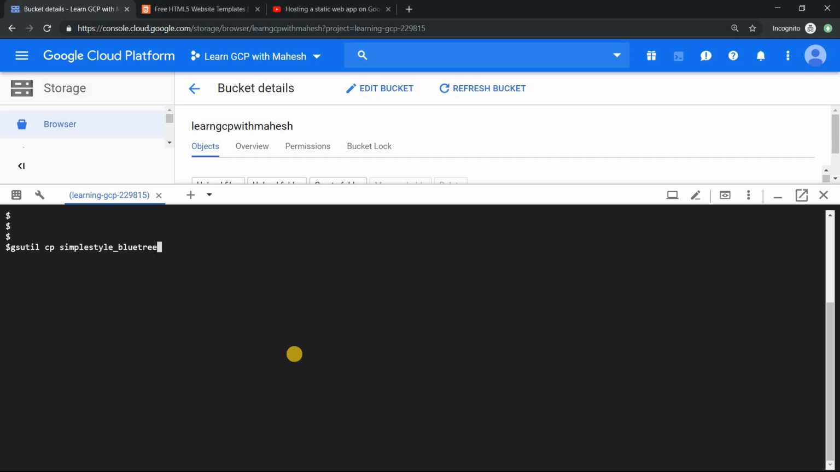Okay, simple blue, simple style underscore blue trees. This is the folder which I wanted to copy, and the bucket name is this. You can just do this, and it should get copied one by one. You need to definitely mention recursive, because there is a folder here. Recursively you should copy it. If you just do this, it will copy one file after another.